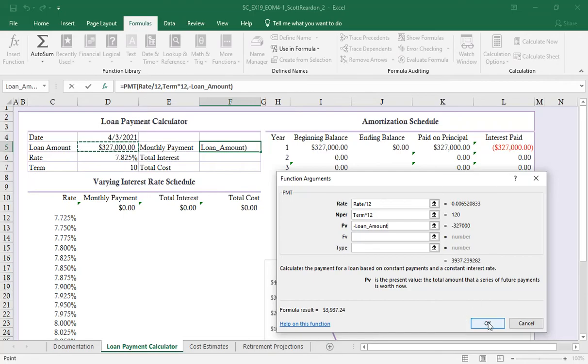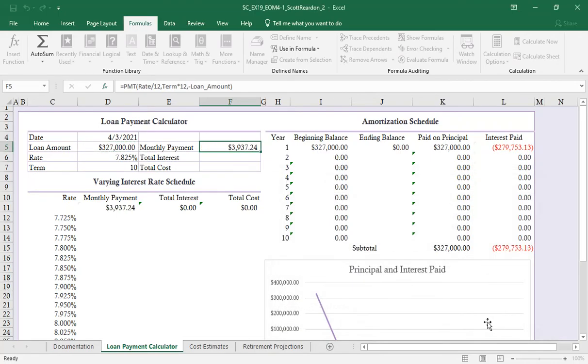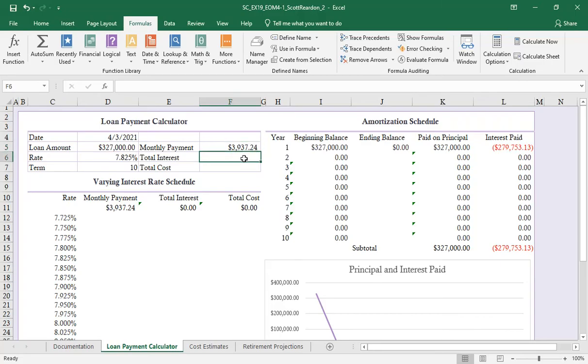Now watch this total interest. Use the loan amount as the present value of the loan. Nadia wants to calculate the total interest, which is the total amount of the payments minus the loan amount in cell F6. In our formula, it uses a function without using a function that multiplies 12.